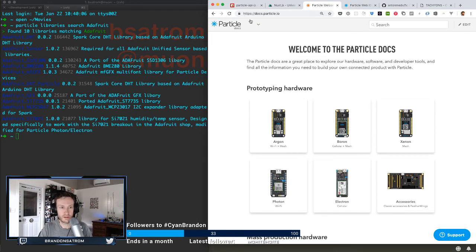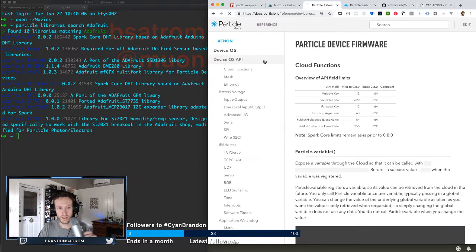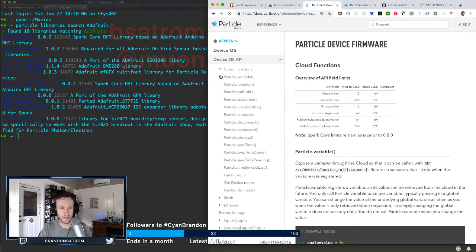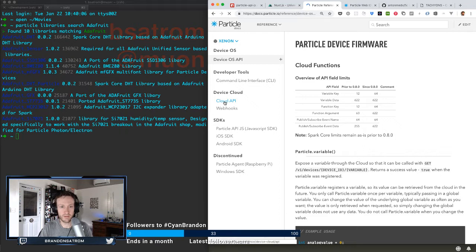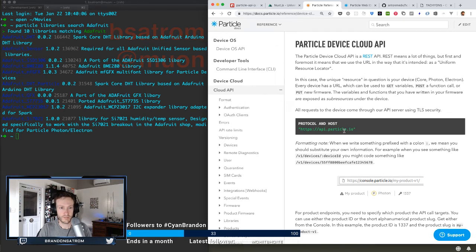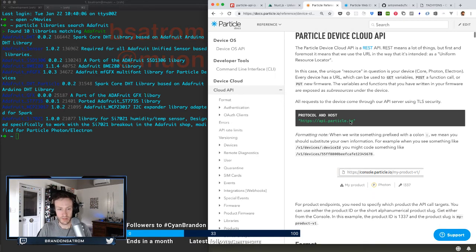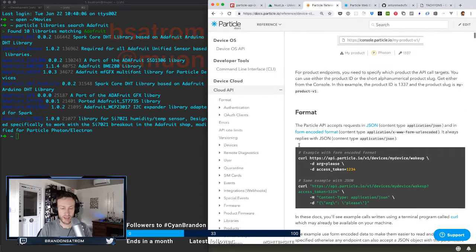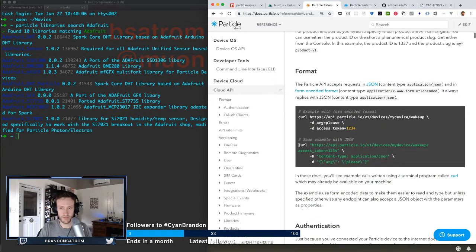And so I'm going to go into the docs, look at reference, and I'm going to look at the Device OS API. For cloud functions, no, not the Device OS API. I need to look at the Device Cloud API. There we go. It has what I need. So if you're working with the Device Cloud API, HTTPS api.particle.io, v1 is the version that you need. And we can actually mess with some of this via curl.